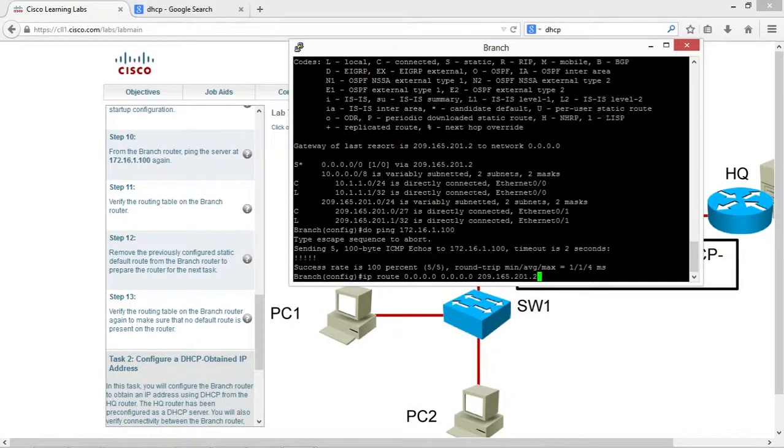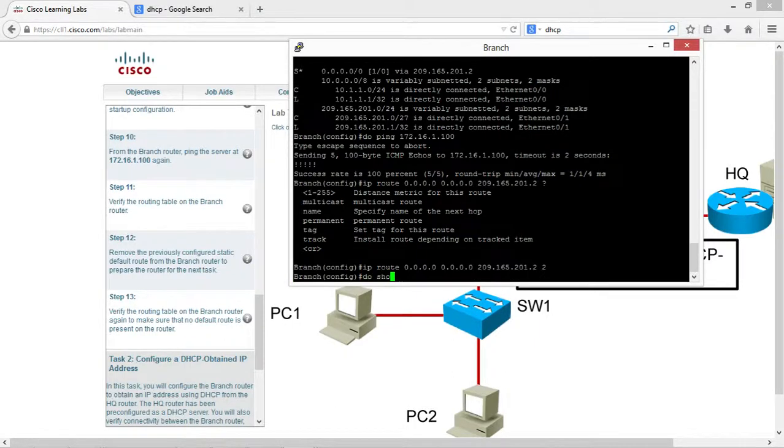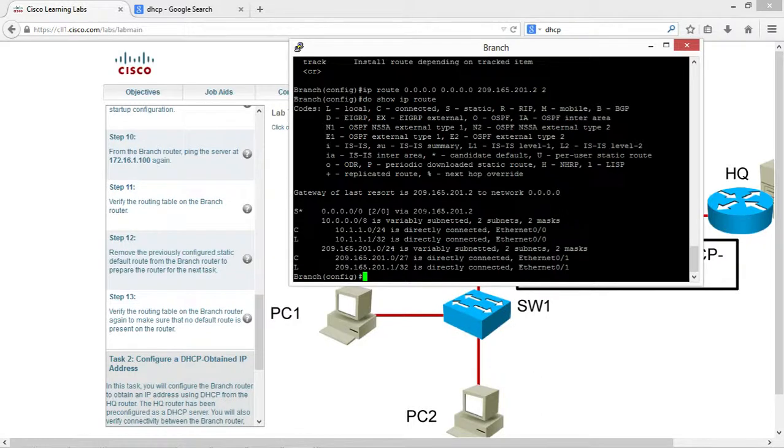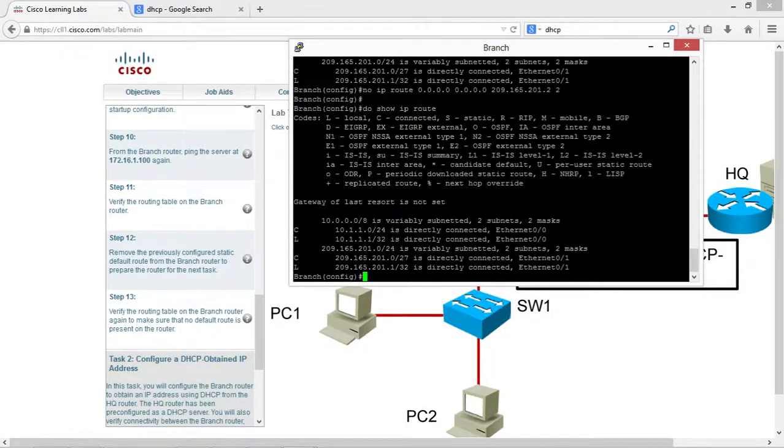Now, one thing you should know about it is you can change the distance. Look, I'm going to enter 2. There is another parameter. Okay, it's a distance metric for this source. That's the administrative distance. So enter 2 here. I do that, and I do a show IP route. And we now have changed the distance to 2. Now I'm going to remove this. Okay, and then I do show IP route. It's gone.